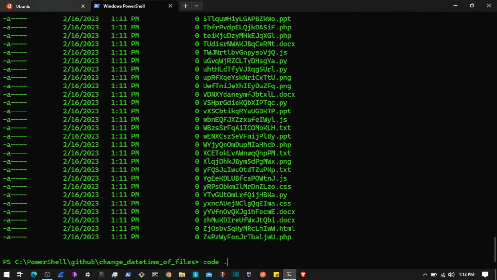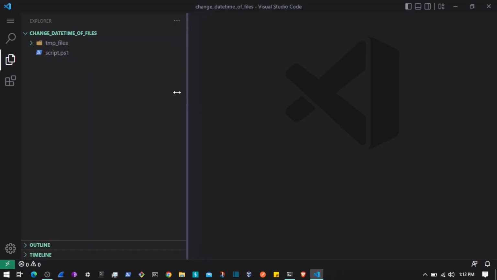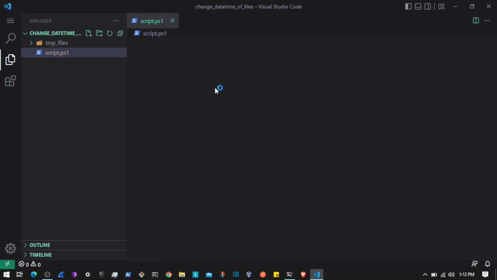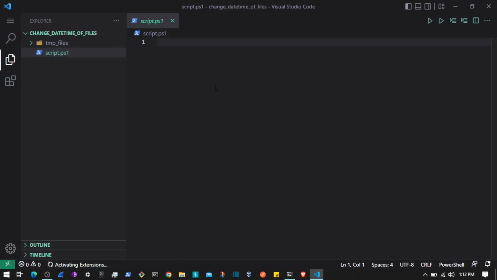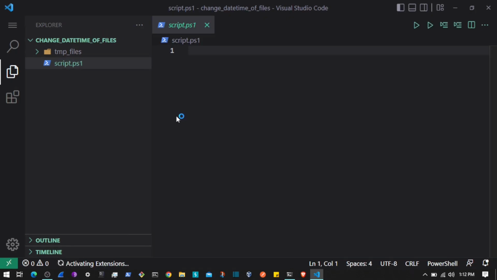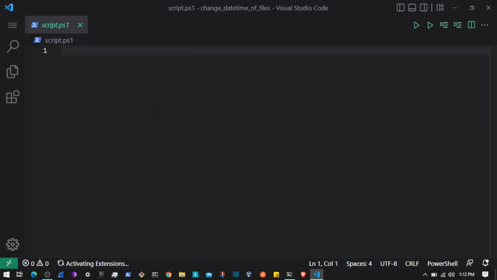I will fire up the code editor in this current directory. All right, so here we have the script.ps1 file, and let's just start coding the script. Let me zoom in a little bit. Now the first thing we need to do is to initialize two variables.